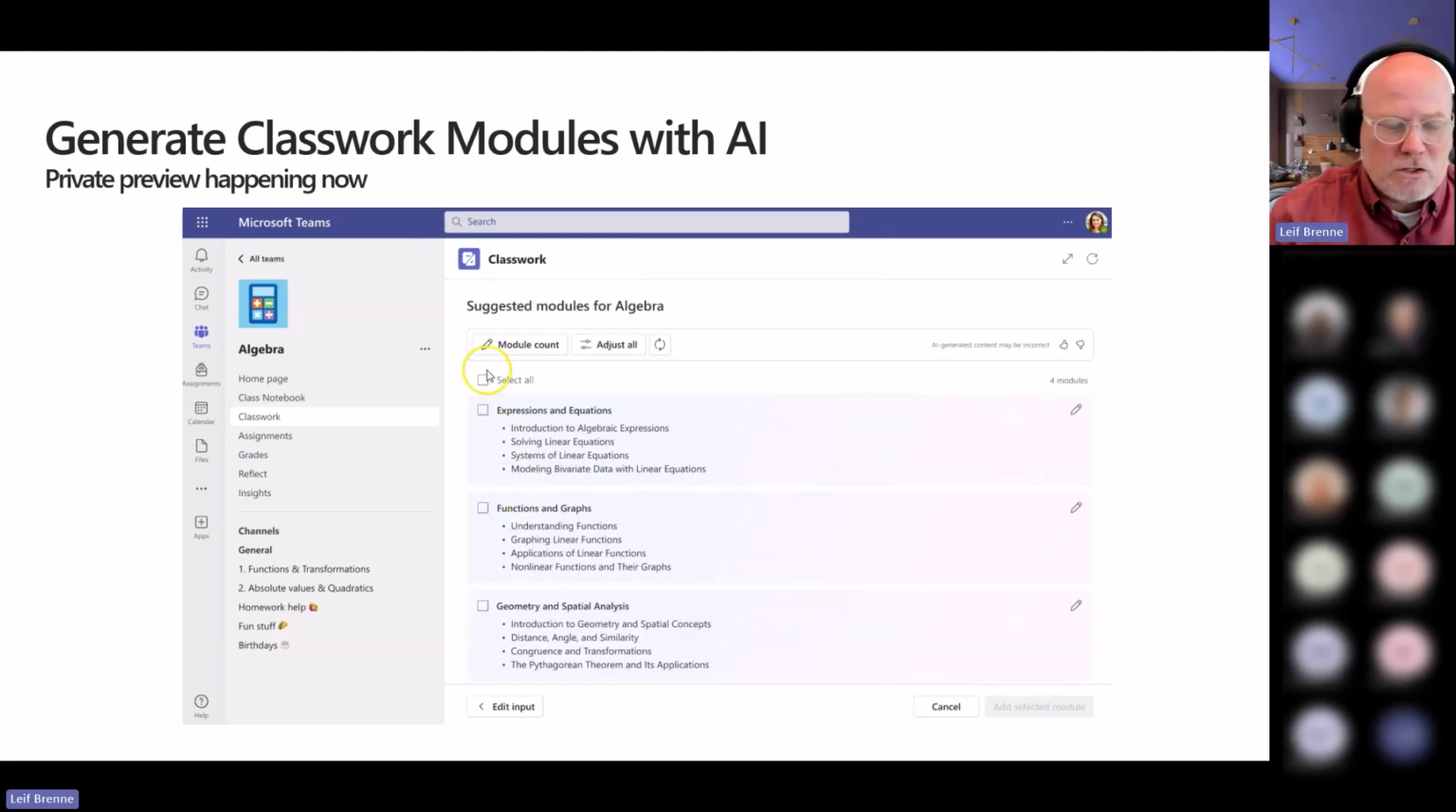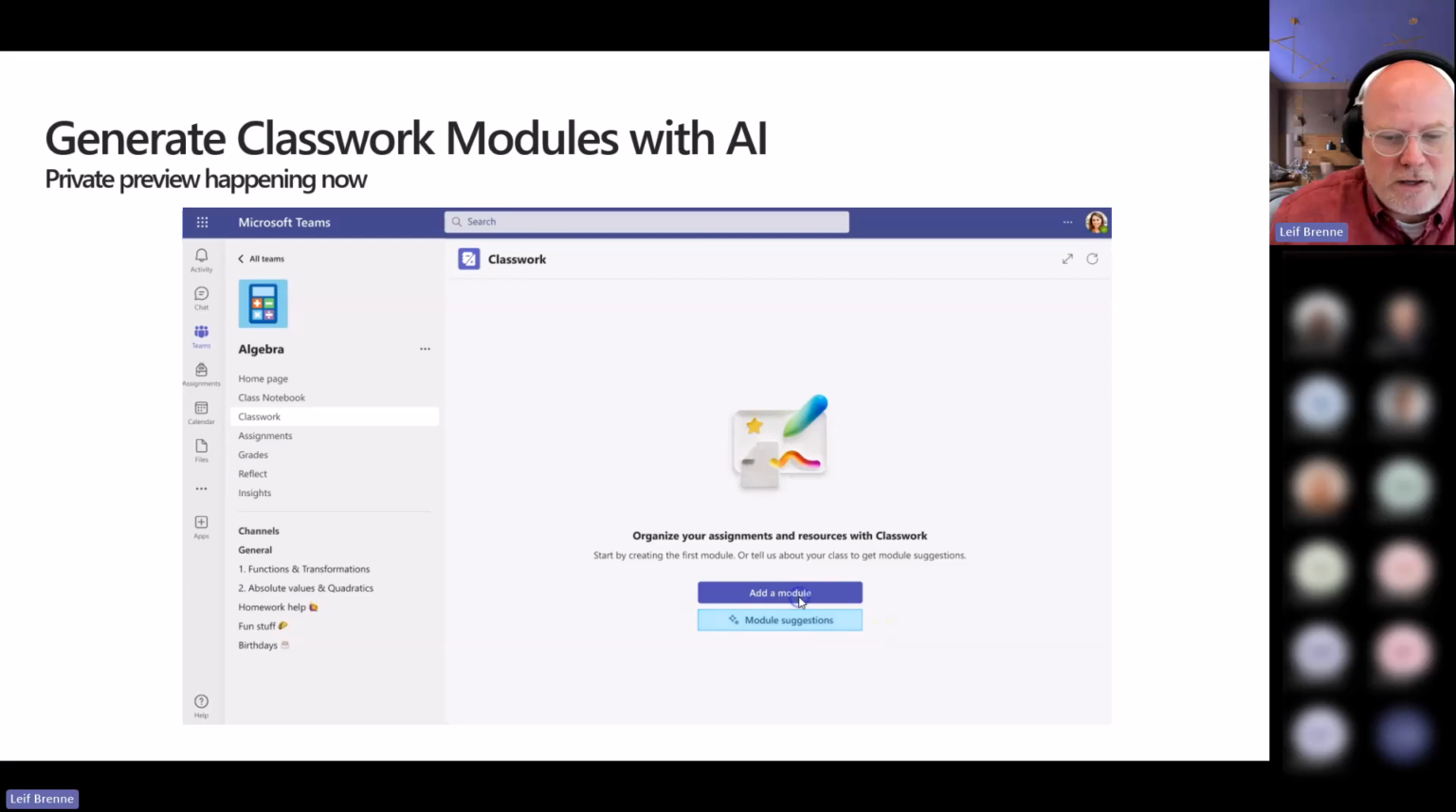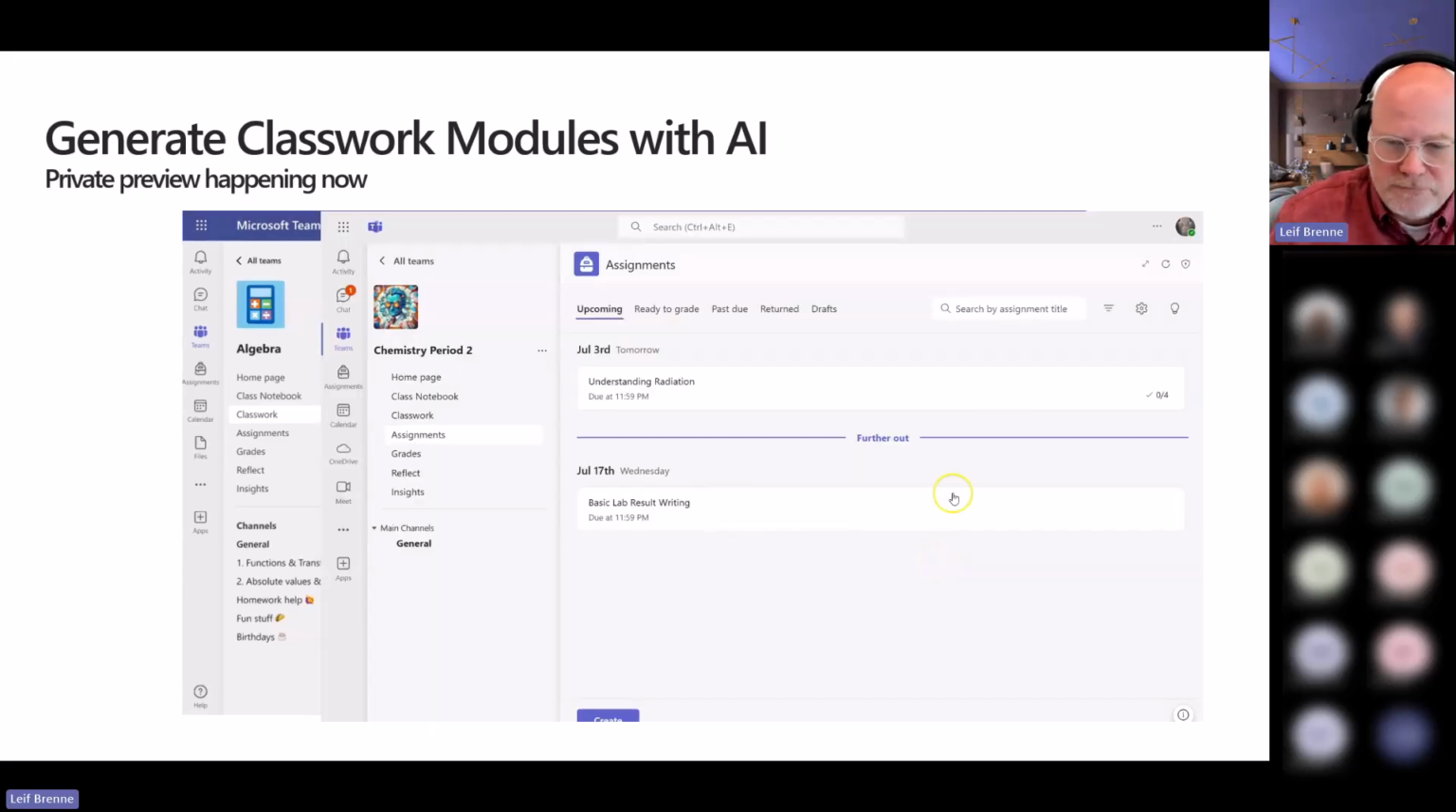You can either start from scratch, or if you already added four or five modules in your classwork, we'll use those as an input to add additional modules for you as well. So it's a great time saver for you.